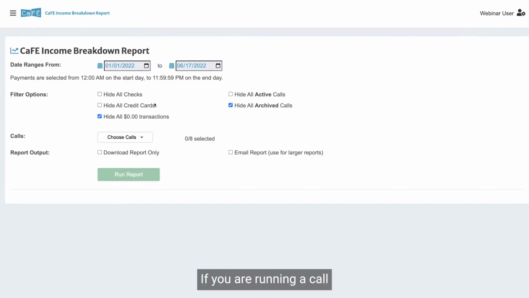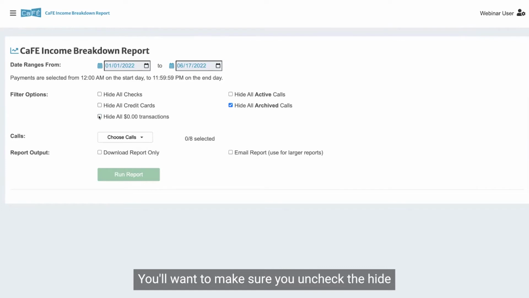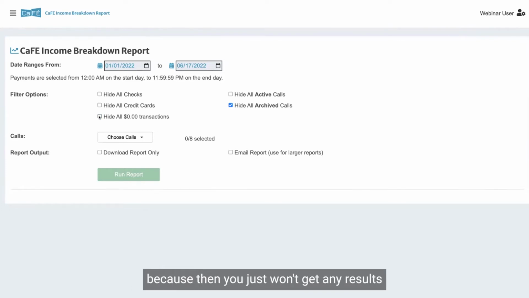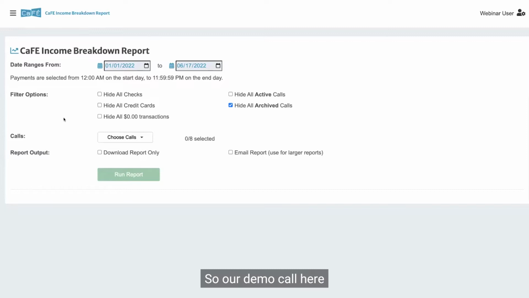If you are running a call that does not collect entry fees, aka your entry fee is $0, you'll want to make sure you uncheck the hide all $0 transactions option, because then you just won't get any results since it defaults to hiding all of those $0 transactions. Our demo call that we're working with today didn't have an entry fee, so I'm going to make sure I uncheck that hide all $0.